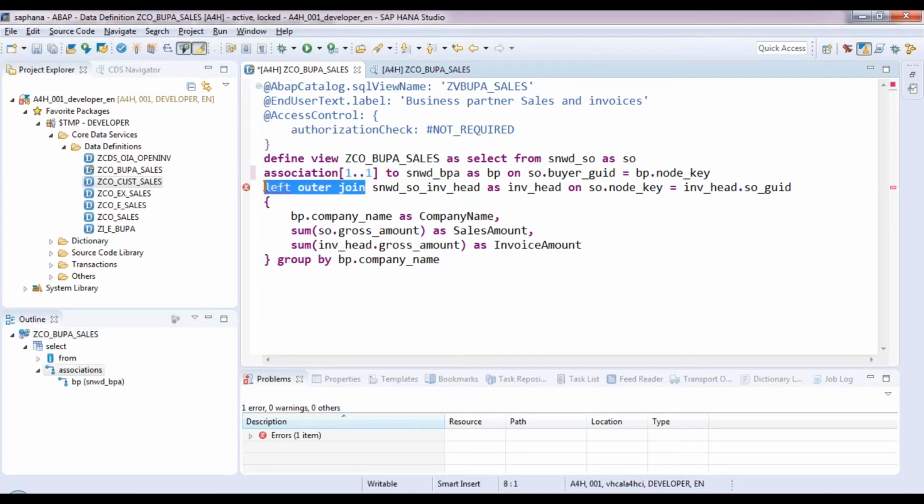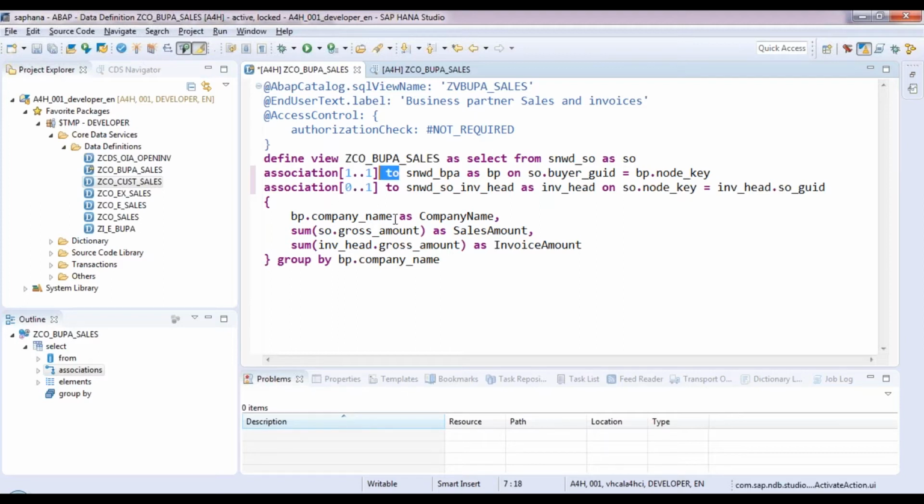And for the second one, left outer join, we can say association 0 to 1, which means it may be possible that there is a sales order but there may not be an invoice for it. That's a left outer join condition for association, guys. So same code, instead of inner join put association 1:1 2, and association 0:1 2 for left outer join. For right outer join this flips, it becomes 1:0.